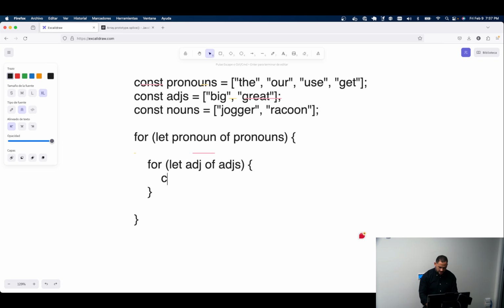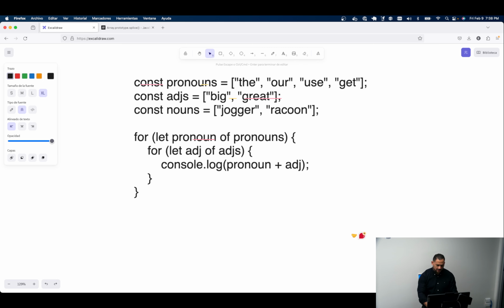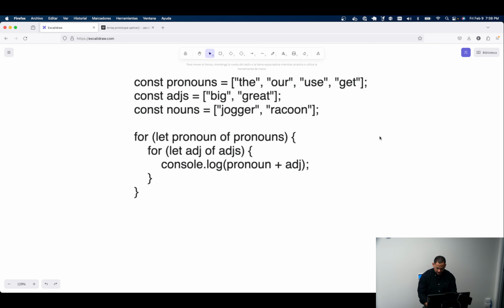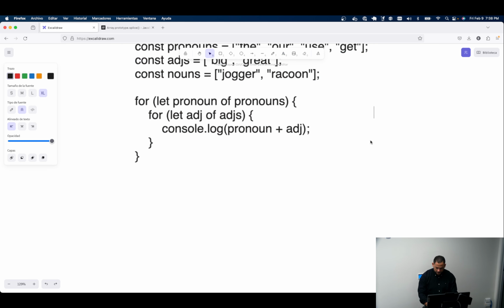So at this point we have console log pronoun plus adjective. Let's run it with only 2 levels, and you will see how that works. So the first, let's say we are manually, let's assume the role of the computer for now, and let's try to run this mentally, right? Or manually, whatever you say. So the first iteration, we are here, and the pronoun value, let me put a couple of, what will be the value of pronoun?